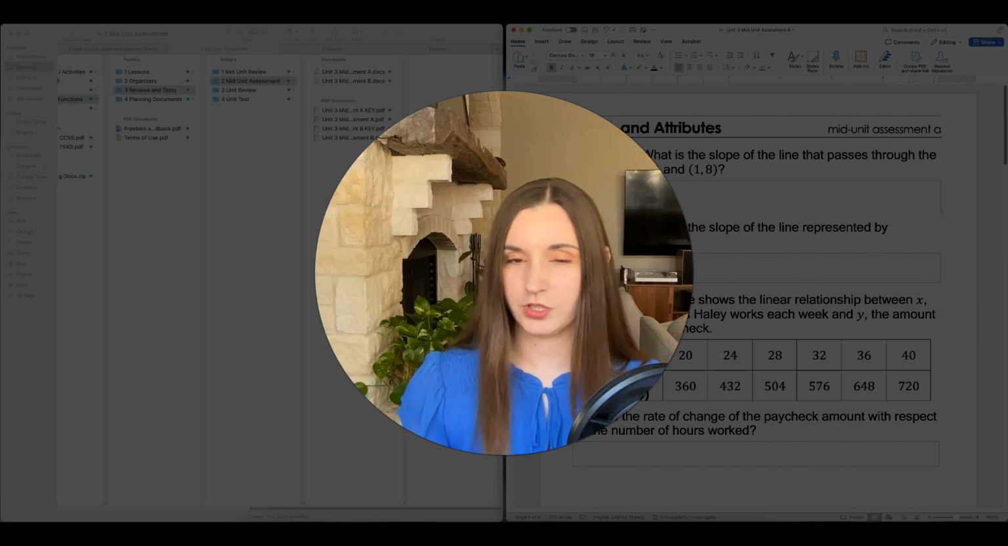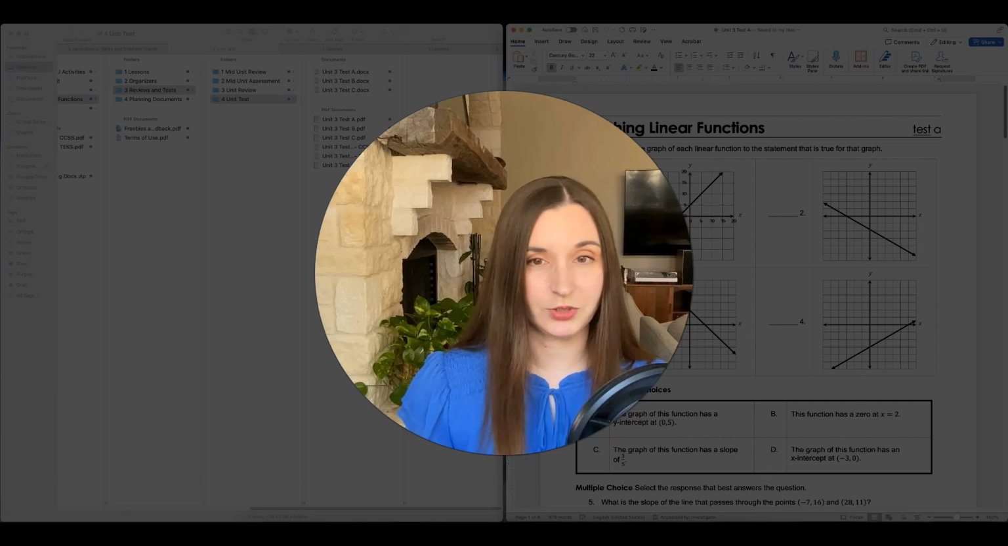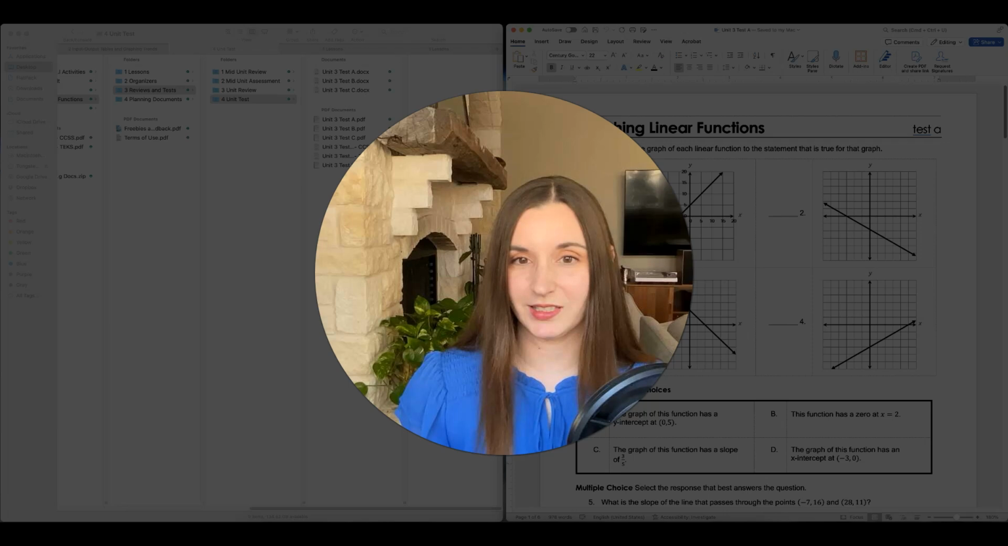The editable versions of the reviews and the test are there for you, so you can edit them to meet your students' accommodations and modifications, and also to adjust the difficulty level for advanced classes, or even to just get the sequencing to match your own classroom schedule.